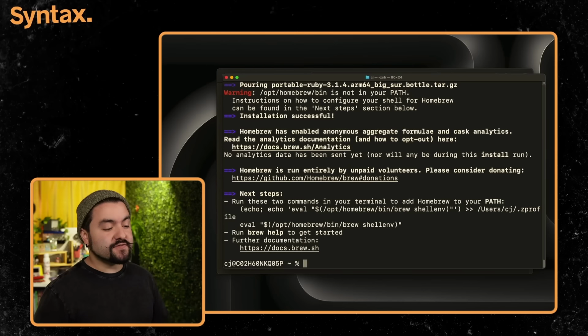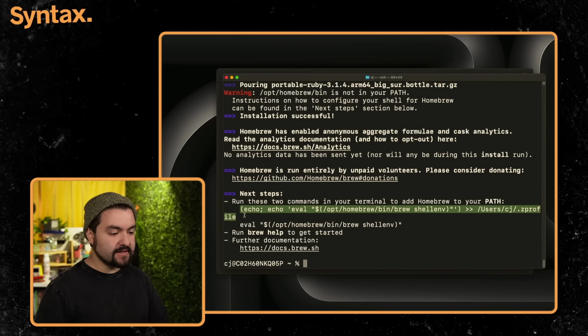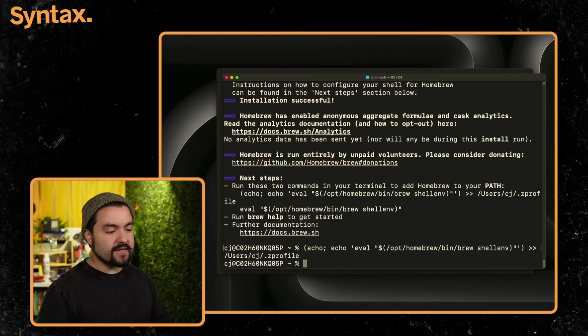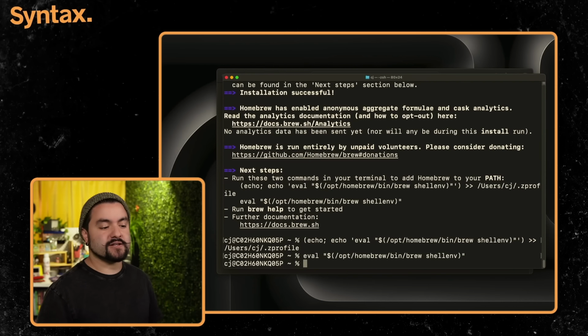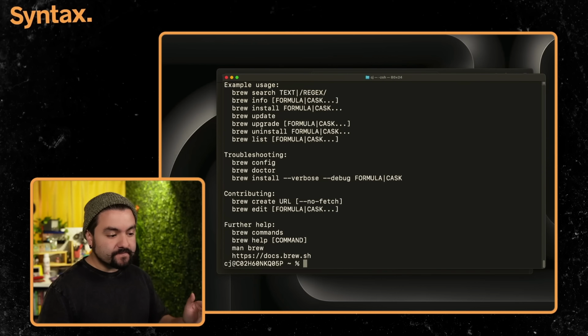All right, now that that is finished, you'll notice that it is asking us to run 2 more commands. So I'm going to copy this first one, Command C, Command V, run that command, and then copy this second one, Command C, Command V, and run that as well. This basically just makes it so that we can now use the brew command. So after running those 2 commands, if you type brew, you should see some output like this. And if you do, that means that Brew is set up and ready to go.